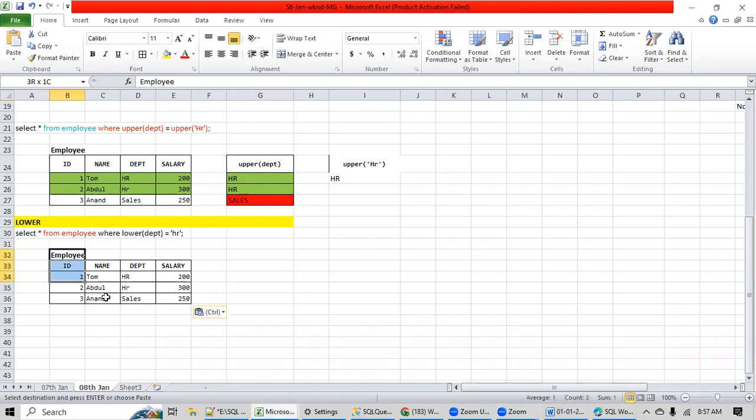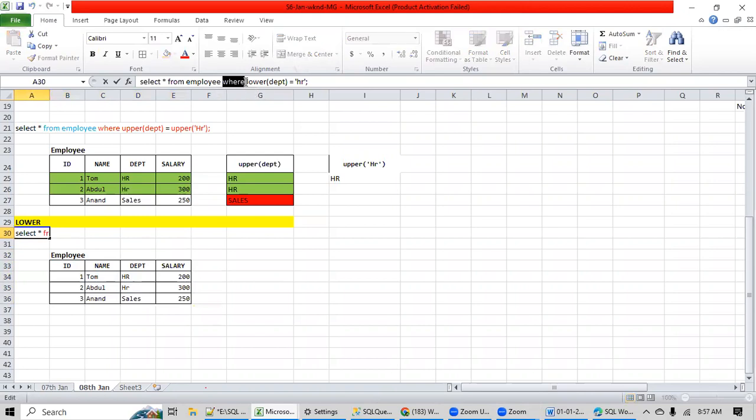From employee is done. It has taken a copy here. Then after this from, what next? Where keyword. Right? Okay. What is the functionality of the where keyword? Filter. To apply a filter. Okay. So the moment the engine sees there is a where keyword, it will understand that, okay, I have to apply a filter. Then here you have written lower department.